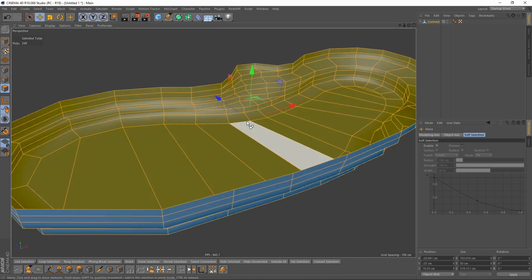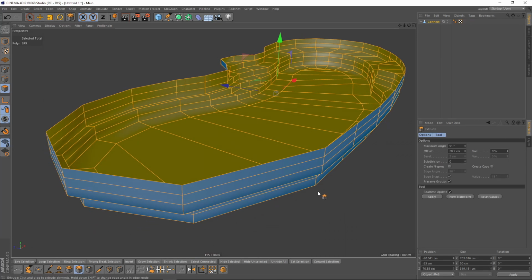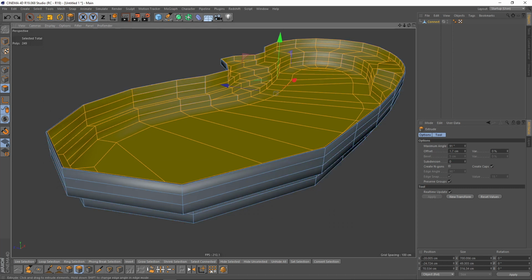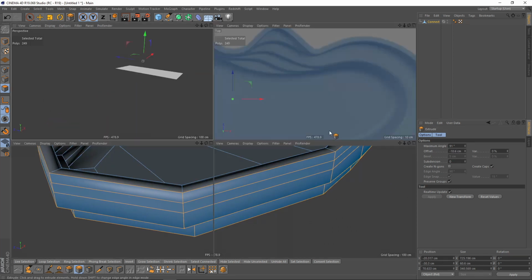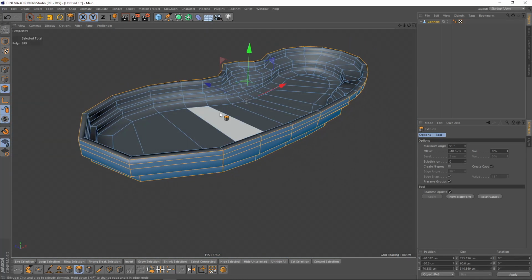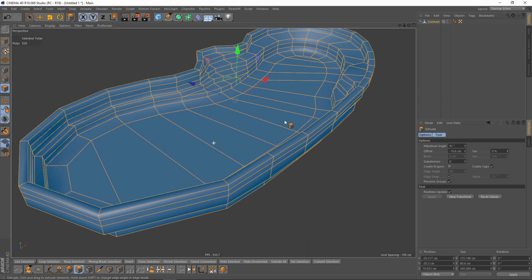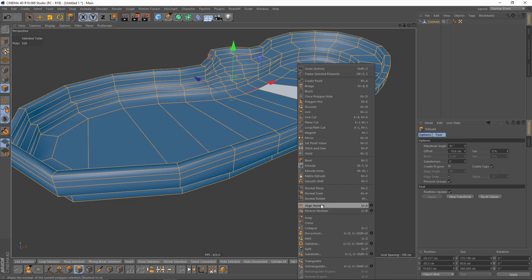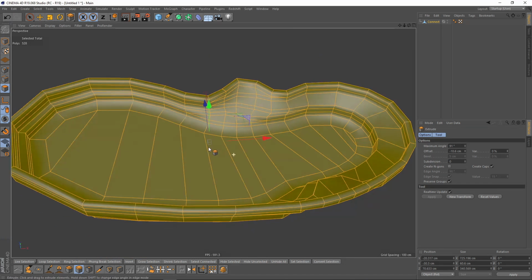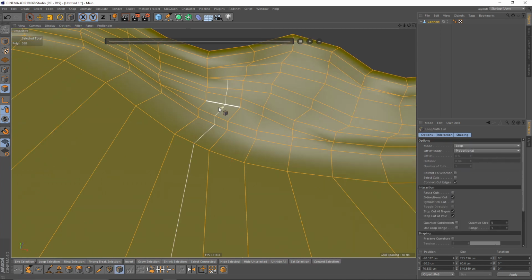Now let's select all the polygons, right click and extrude. But turn on the caps. Something like that. Select all and let's flip the normals. Now I just simply add loop cuts. Right click and loop cuts.